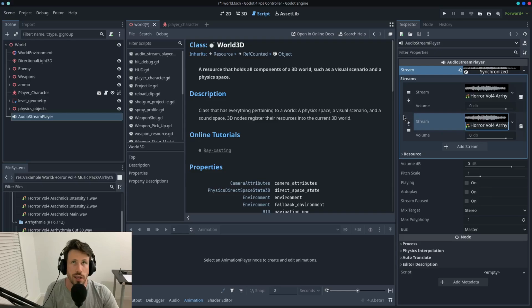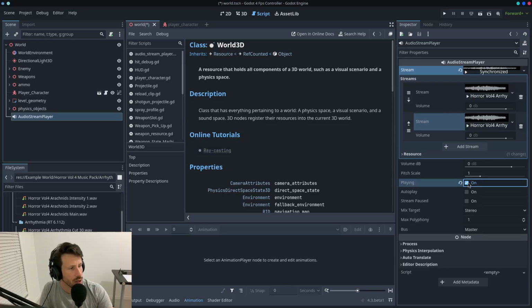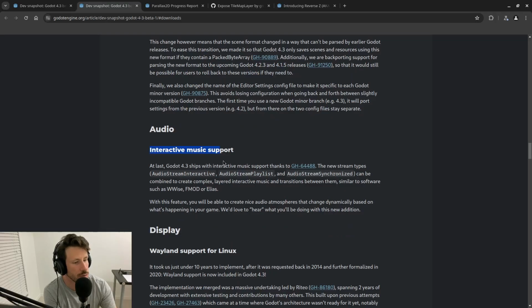And I guess prior to this, there wasn't really a way. You just did it manually, right? You just have multiple audio stream players. But now we can just play them both at the same time. Interactive music support, I don't know if I'm going to be able to check that.